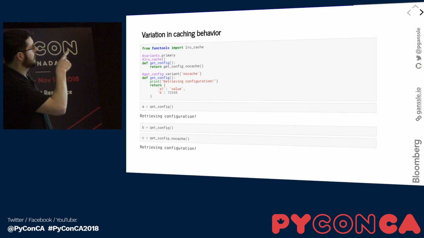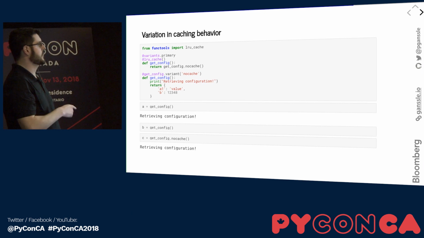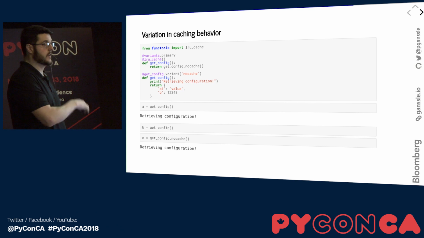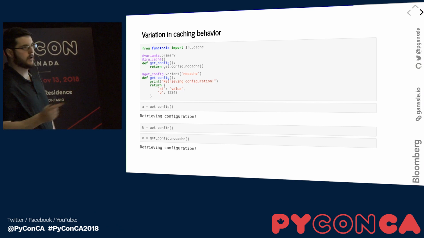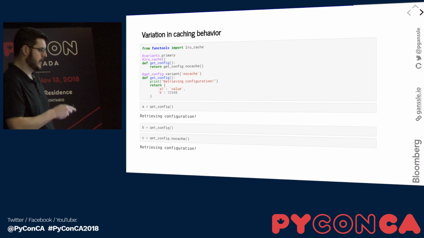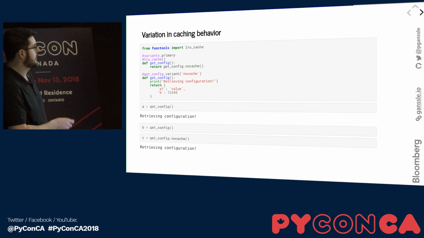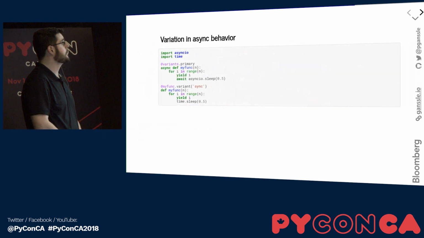So I have another version called no_cache that will retrieve it from a file or something, or in this case just prints the words retrieving configuration. So the first time I call get_config, it just goes to the no_cache version. The second time it hits the cache, and I don't have to retrieve it again. But then if I want to defeat the cache because I want a fresh version, I can just explicitly call no_cache. So that's fairly useful. And again, it's a magical interface with an explicit version of it.